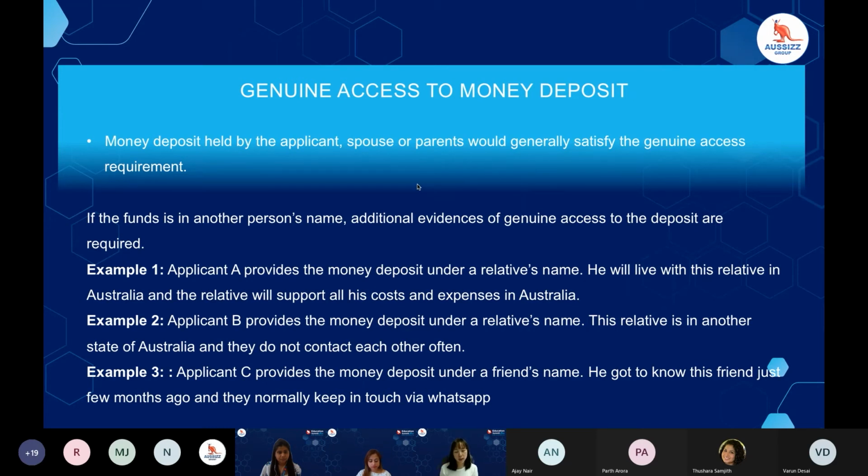So example 1 is this applicant: he provides the money deposit under a relative's name, and he is going to live with this relative in Australia as well, and the relative will support all his costs and expenses in Australia. So this one is quite strong. Why? Because first of all, this sponsor is his relative, and also they're going to stay very close. So it's very easy to show this applicant really has genuine access to the relative's funds or money deposits.